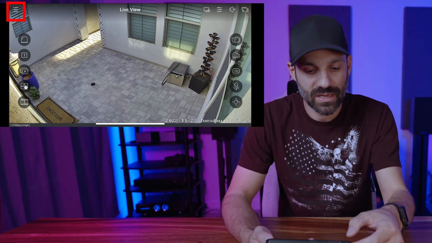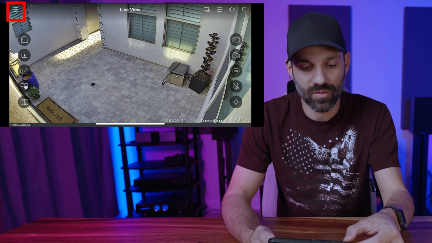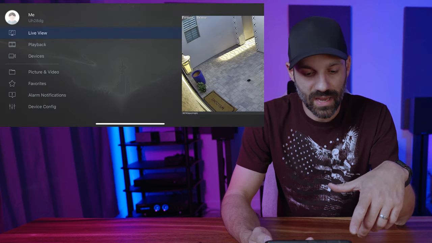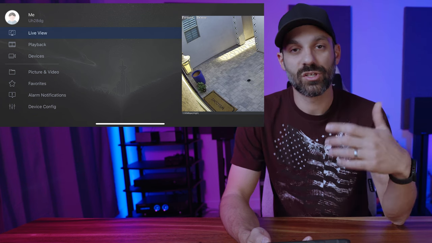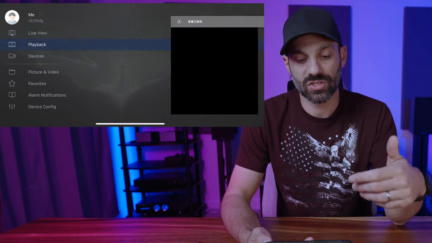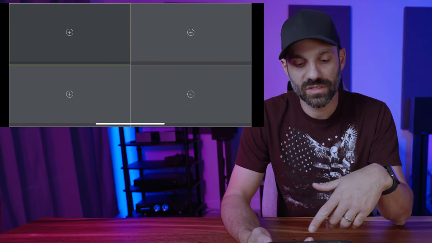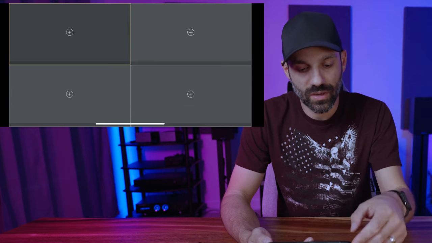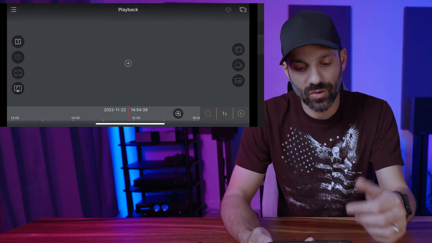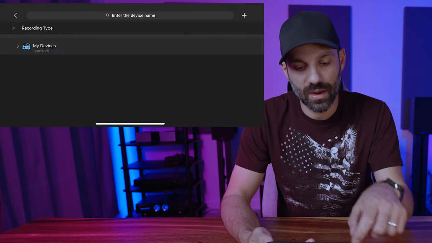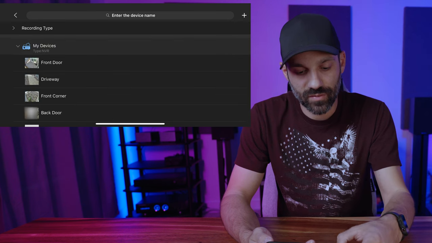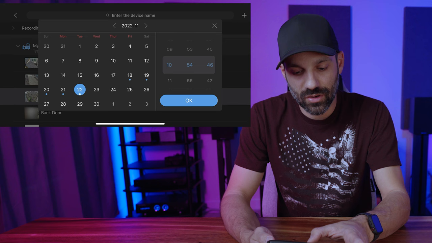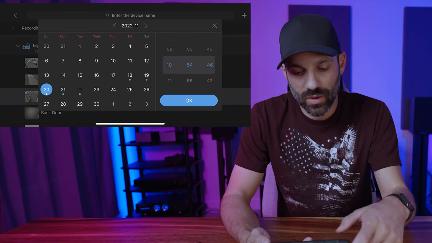If I go on the left-hand side, these three little bars in the top left corner, I'm expanding my side menu here, and I'm in live view. I can go to playback, which again, just like the NVR, now I can look at historical viewing of all of the zones, and you can see it doesn't show anything yet because I haven't chosen a zone. So I'm gonna go to one camera, click my devices. Let's go to the front corner of the home. Let's just go to the 20th and I'll click OK.